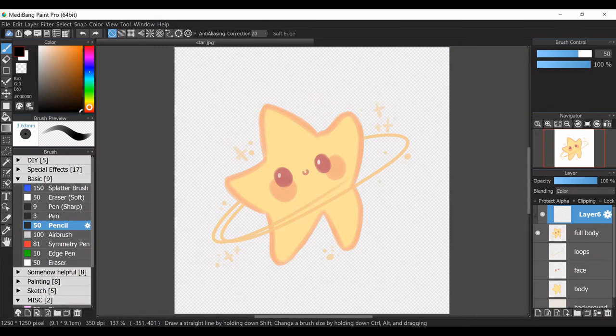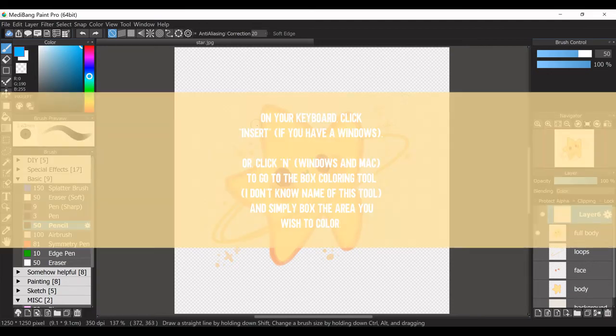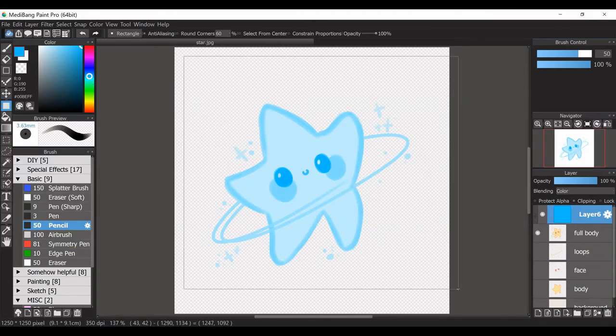Anyways, so choose the color that you want your image to be. For now, I'll choose like a blue color. And then I am going to press insert or F12 on my keyboard. You don't have to do that. You can just go to this tool right here, which you can get to by pressing N, just N on your keyboard. And then you can select the area that you want to be colored, and voila, you have your color.